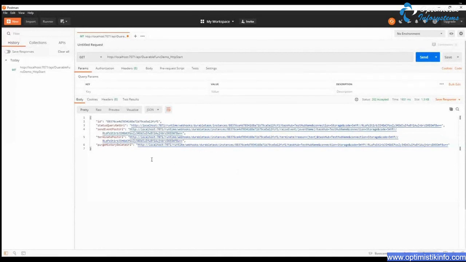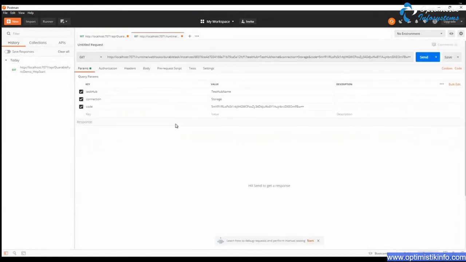Three different URLs it has given: status query get URI, status send event post URI, and then terminate post URI, and purge history delete, and so on. So I'll click on one of the URLs here. Let's say status query get URI. I click. It creates another request over here where I click on send.